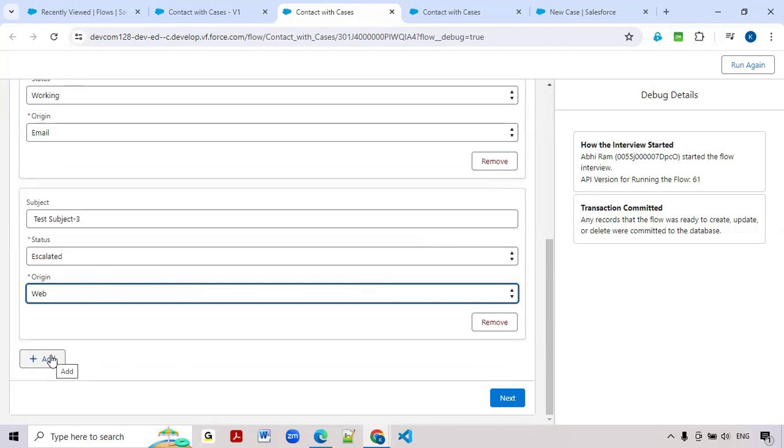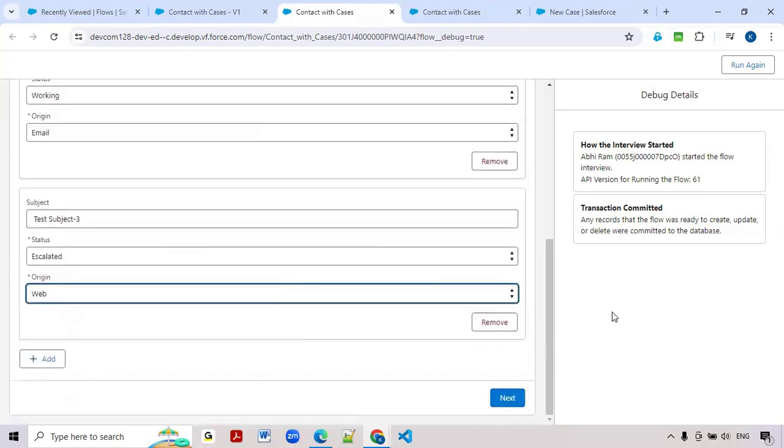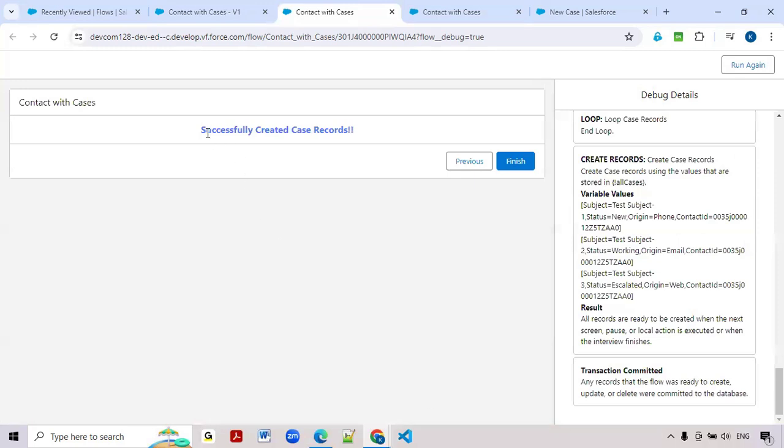If you want to add one more value, we take one more repeater. Once we click on the next button, it will create the records. Click on next. So the records are successfully created.